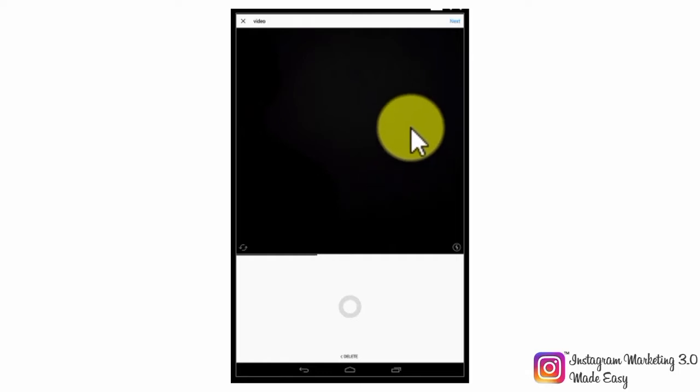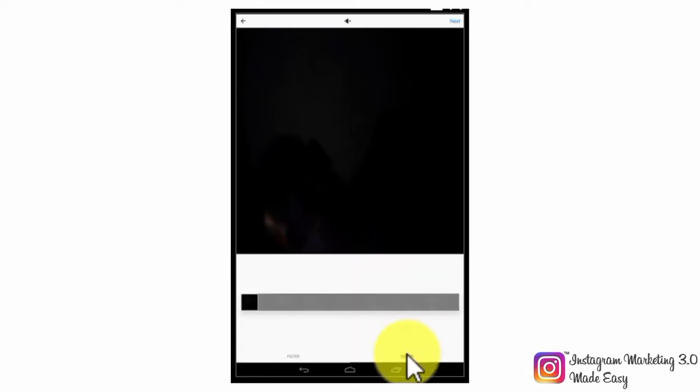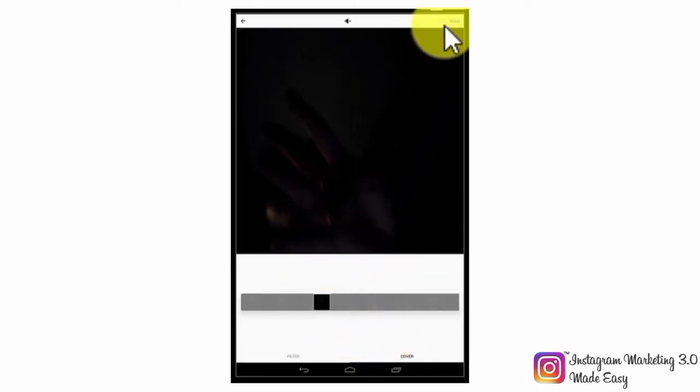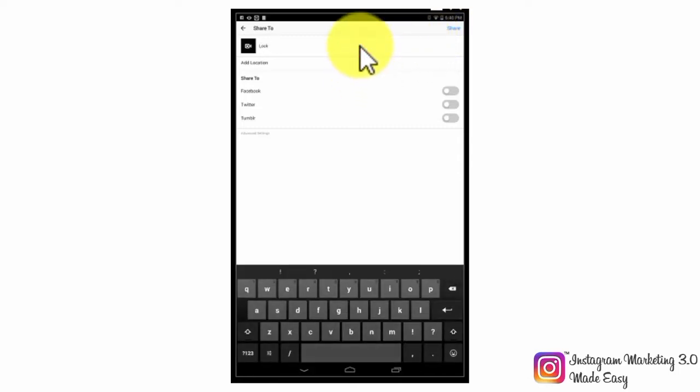Once it is recorded, simply tap on Next. Select the filter and then tap on the Cover tab to select a thumbnail image from the video and tap on Next. Now proceed as instructed beforehand by entering your caption and location. Video posts can be shared on several social channels, including Facebook, Twitter, and Tumblr. Once you set up everything here, tap on Share.